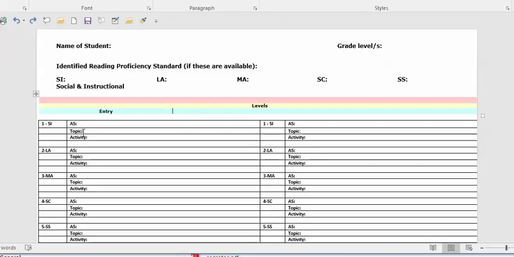The topic is, what is the topic of your activity? You have your academic standard. You know it's in the social and instructional area. What is the topic? Again, I have a video that will explain that. The activity is, you create the activity. And there are resources that you need to consider when you create the activity. And that, again, is an additional video that will be shown.